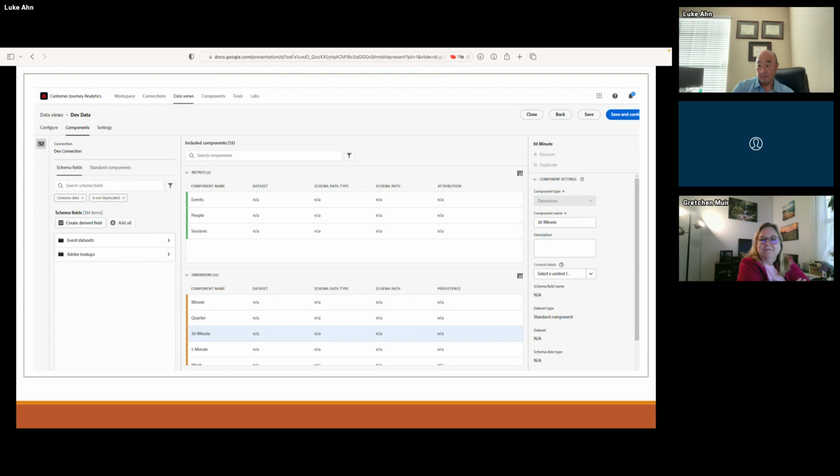Let's see, I don't have a screenshot, but even though derived fields are under data views, I mean, we're deep into data views, it's under components, in fact. Derived fields are not data view specific. Derived fields are specific to your connection. So this connection you see at the top left is our dev connection. So every single data view that uses our dev connection has the same exact derived fields.